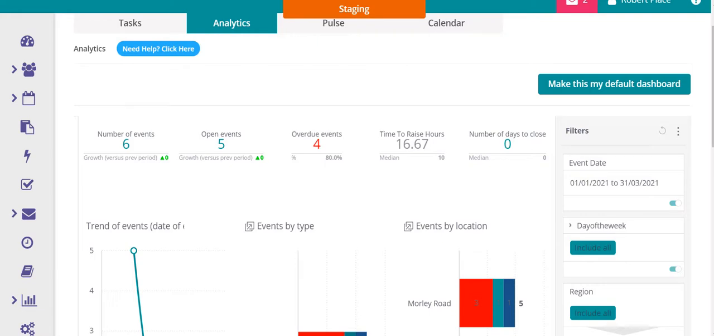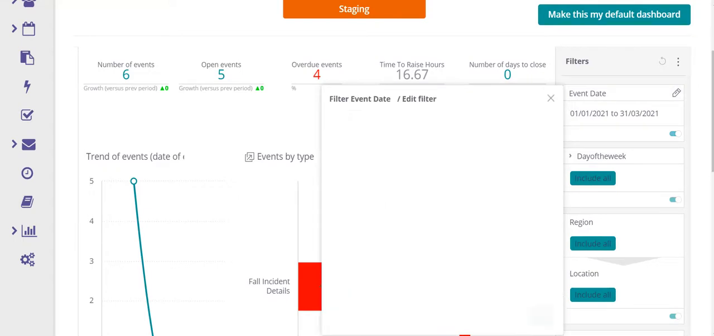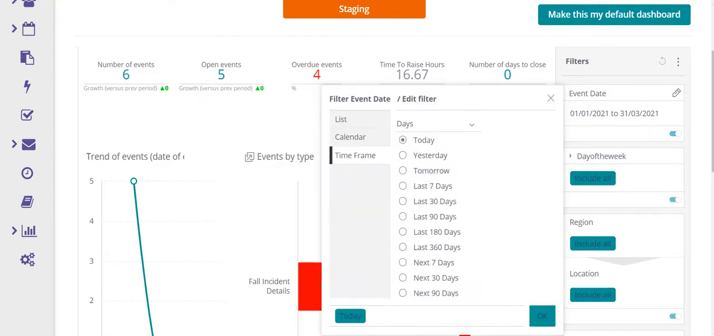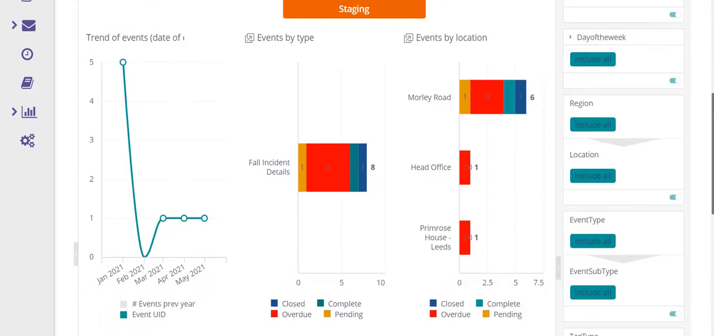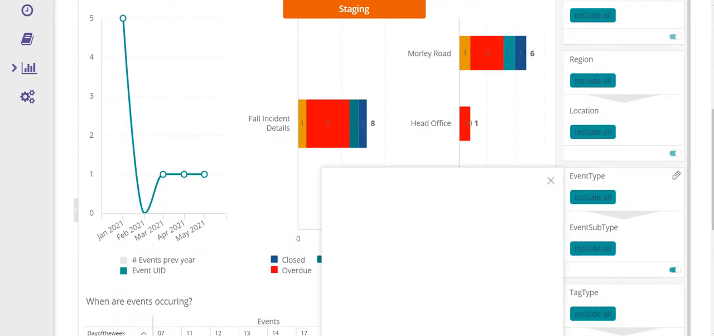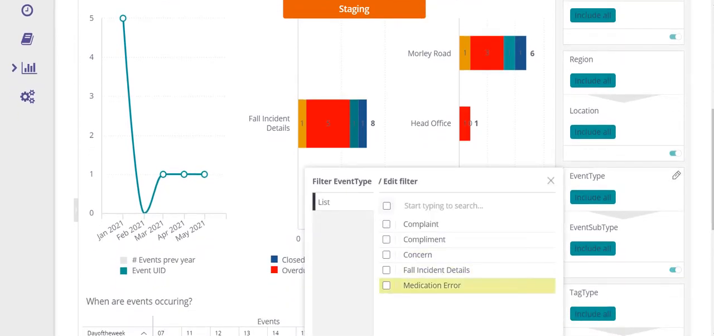So for example, let's say we want to keep an eye on all the medication errors event types that we have. And we also want to be notified should we get any more. So I'm just going to apply our filters. So I'm going to change our event date. And rather than looking at a set time frame, I'm going to go down here and I'm going to look at this year. So that's a much more flexible time frame. So as we go through this year, as the number changes, I'll be able to keep track of it. As I scroll down, I want to look at event types. So I click on the pencil icon and I just want to look at medication error.